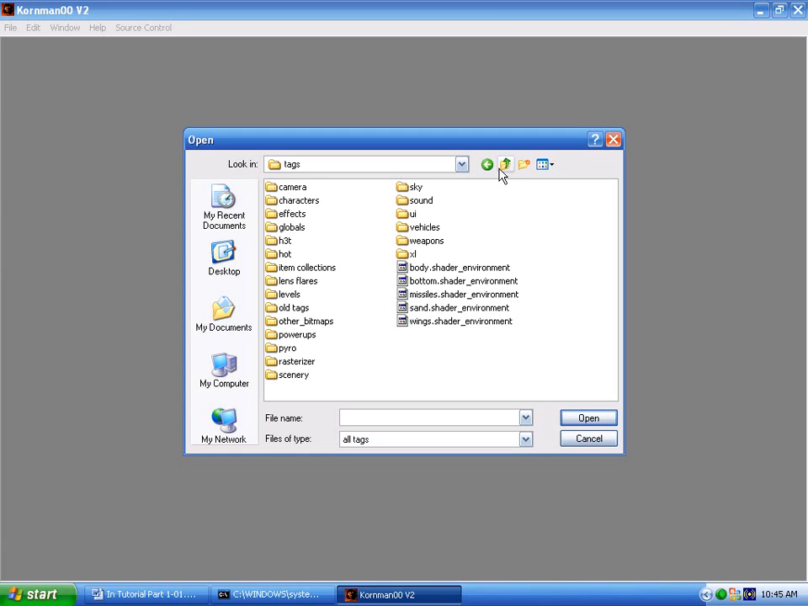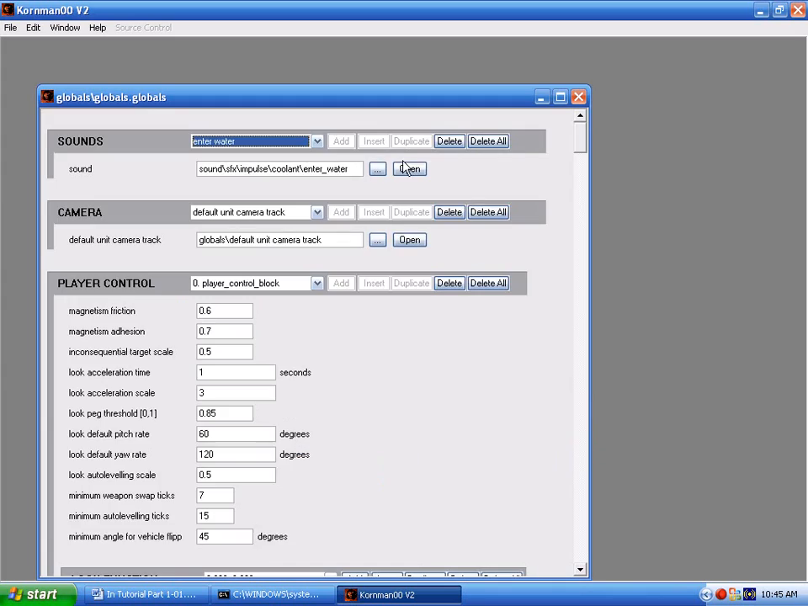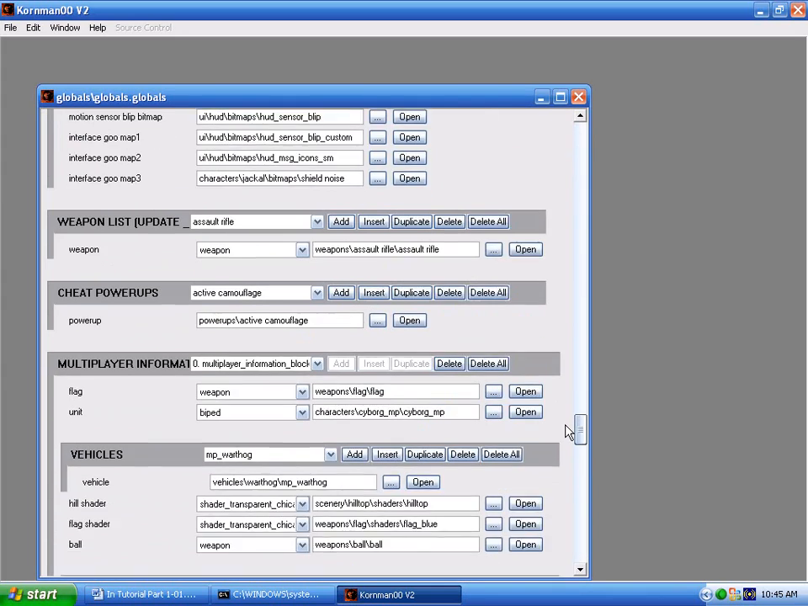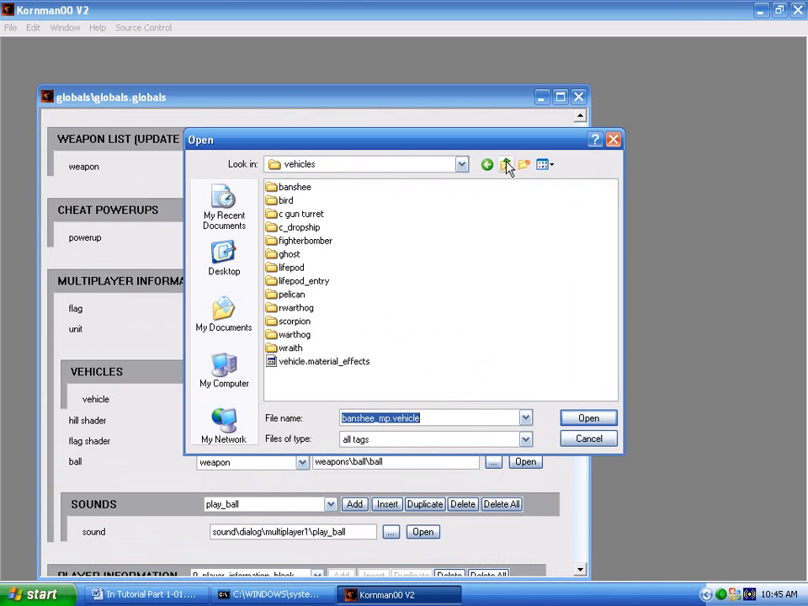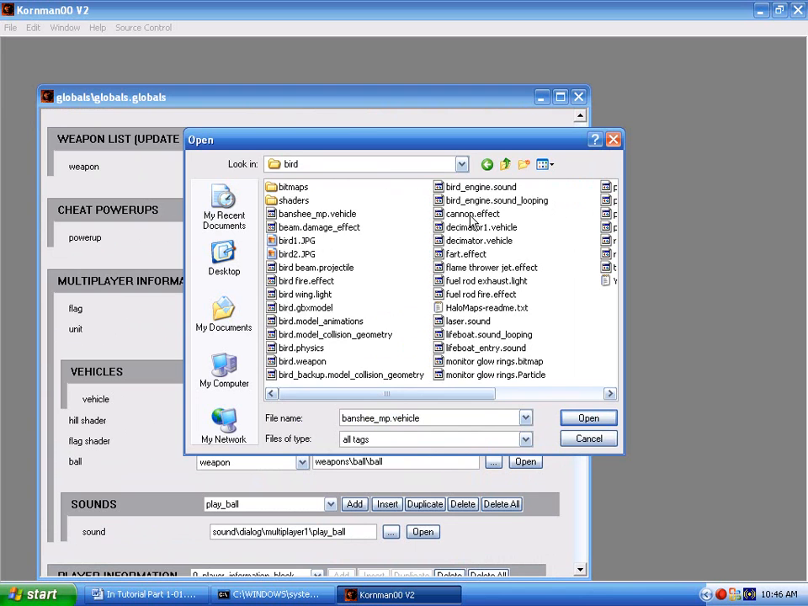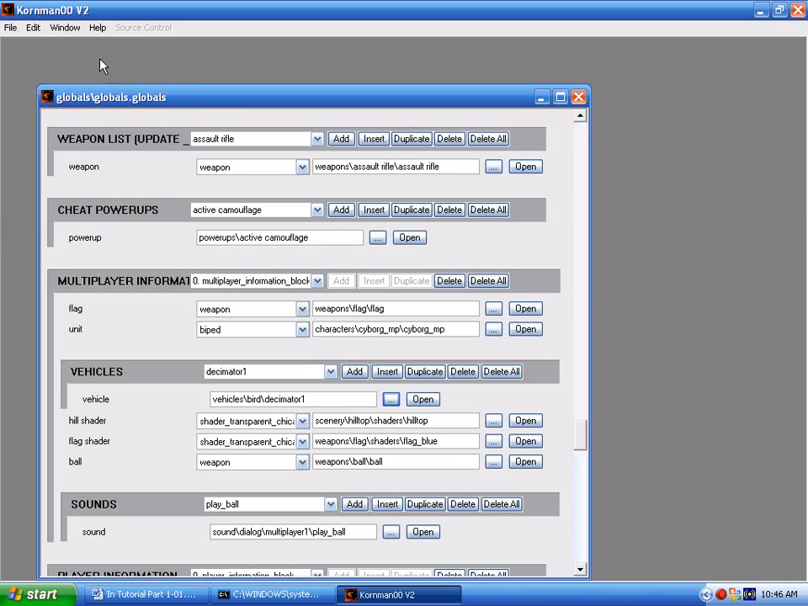Then you're gonna want to open up your globals.globals file. Scroll down until you see vehicles. Then go to Banshee. And then bird decimator1.vehicle, and save this.